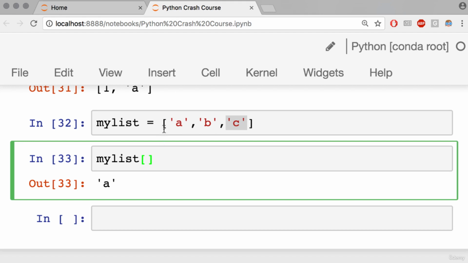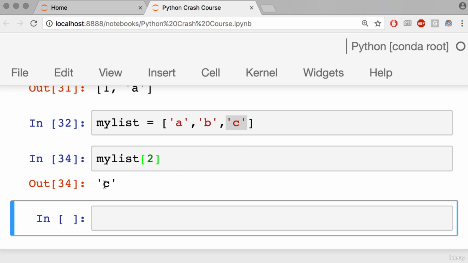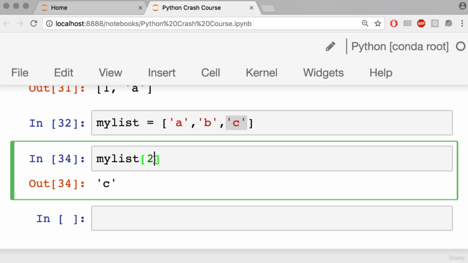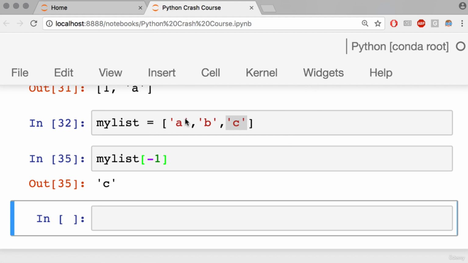I could count over and say 0, 1, 2, and pass in the number 2, and I get back the letter C. Or let's say this was a super long list, and I just wanted to grab the last letter, but didn't actually want to count all the way through. Python supports negative indexing, meaning I can say, okay, starting from 0, go backwards 1, which is essentially saying loop all the way around and grab -1. And there we have C. Okay, so that's the basics of indexing with a list.